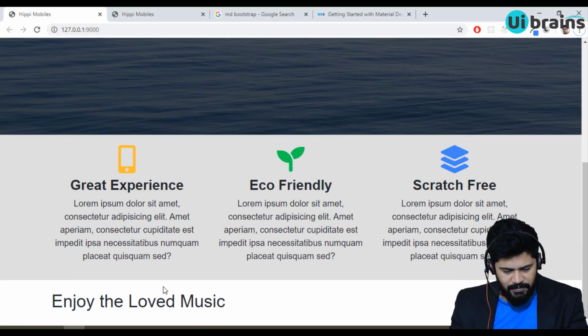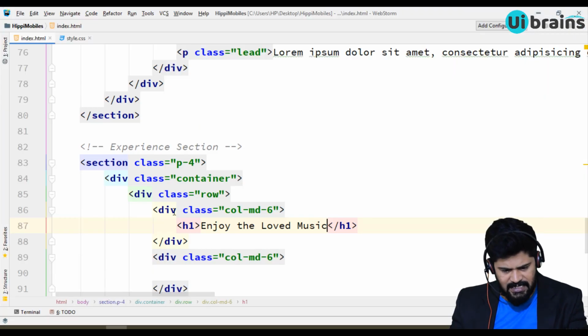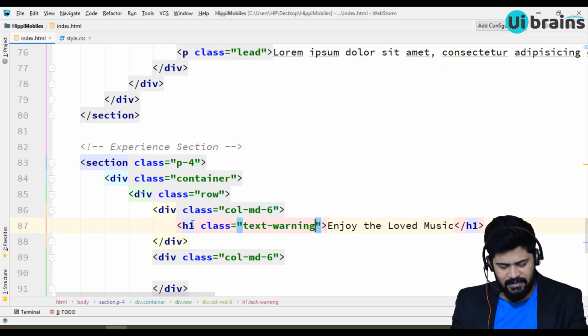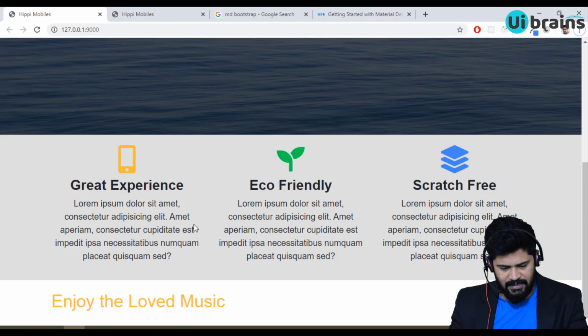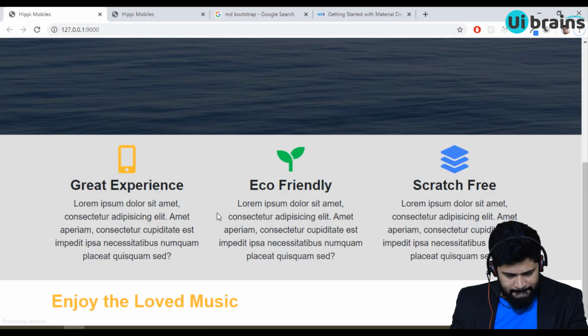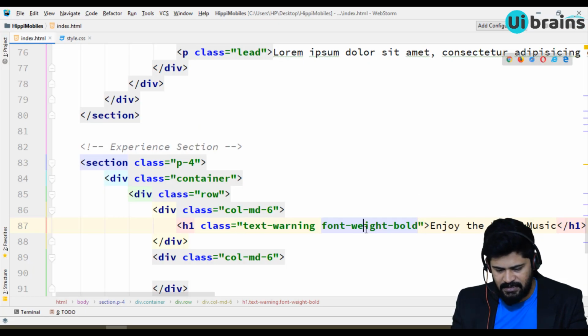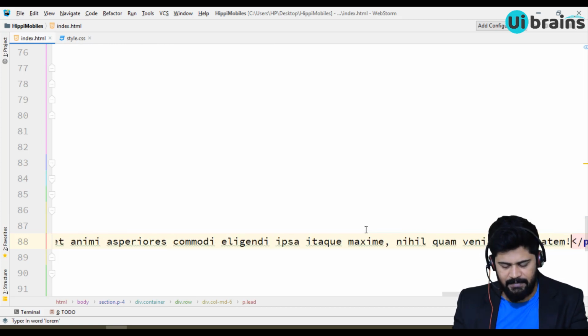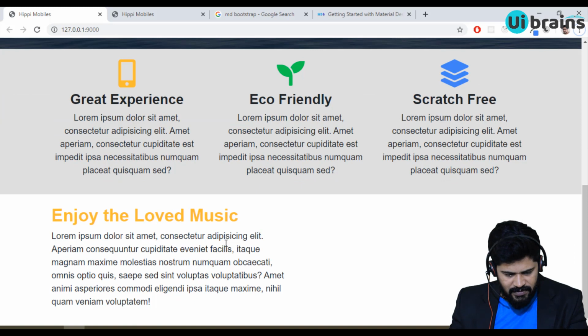Enjoy the loud music, and let's make it a slight color change. Give the class called text-warning, and also let's make it bolder, so font-weight bold. Let's make some text below this, a p with the class called lead. Type lorem 40 and tab, some 40 dummy words like this.